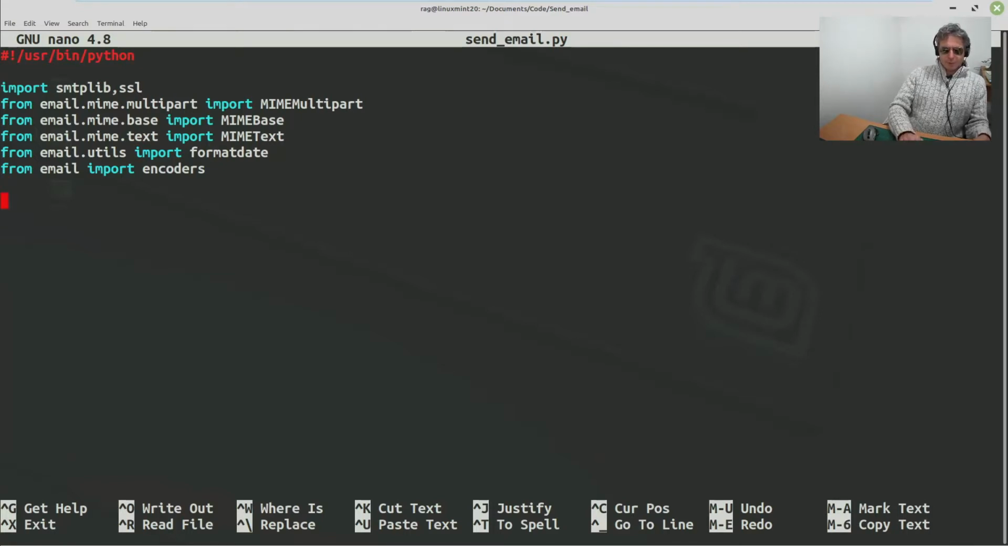So what we'll do is we'll write a function. Why can't I type? Sorry about this. Function to send the email.